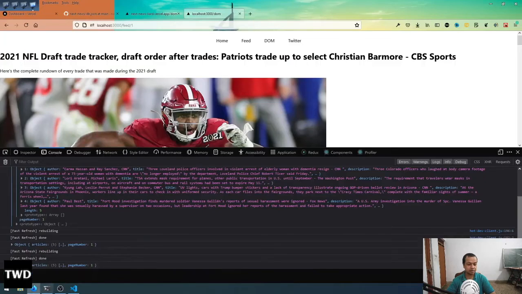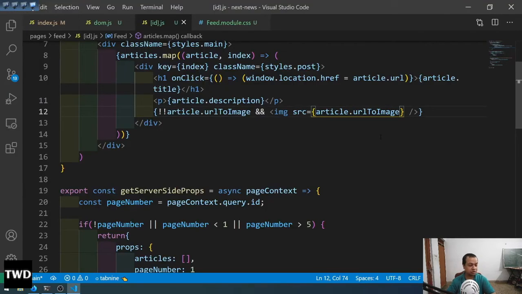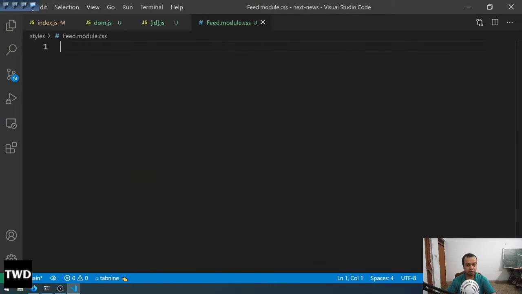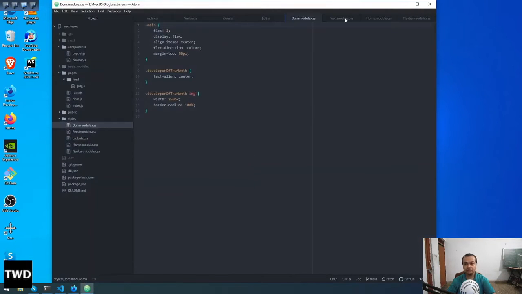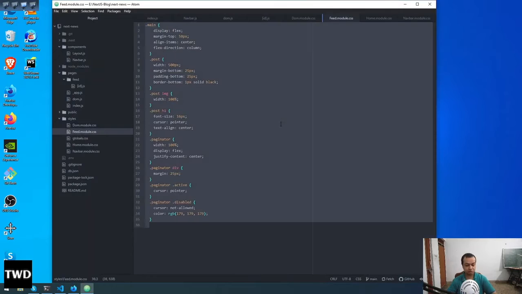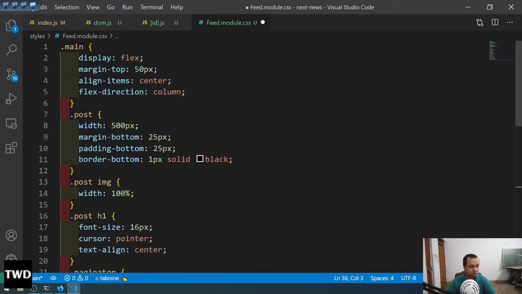Let's go back, and we are getting it, but it is looking very ugly. So let us fix that. In feed.module.css there is a lot of css, so to save some time, let me copy that from my earlier project. Where is feed.module.css? Okay, nothing much, display flex and all these things are there.